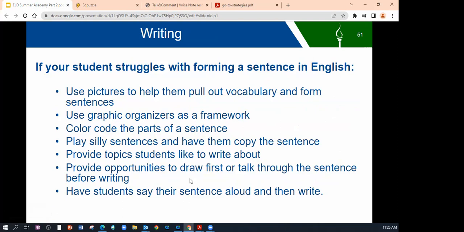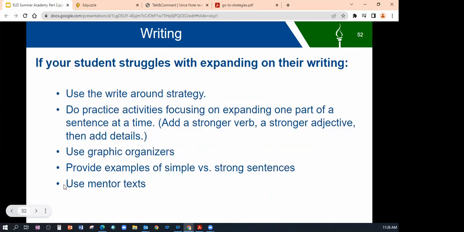You can also use text or speech to text on the computer, and have them say it out loud and then write it, or again, speech to text. If they struggle with expanding, use that write-around strategy where you write something, you pass it to the next person, they add on, and that builds that.